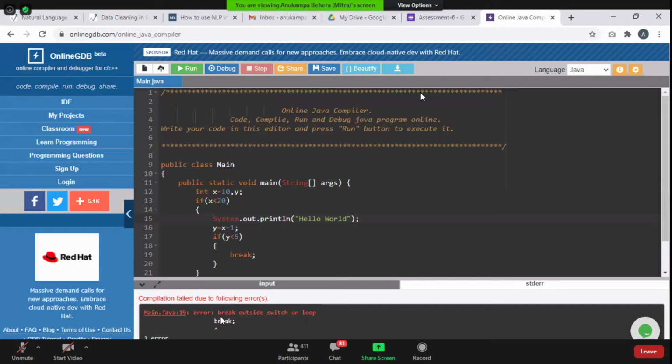What is it writing? Break outside switch or loop. I think your doubt is clear now that in Java also it does not work.